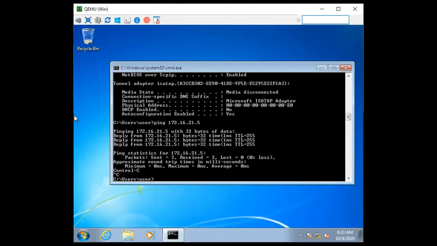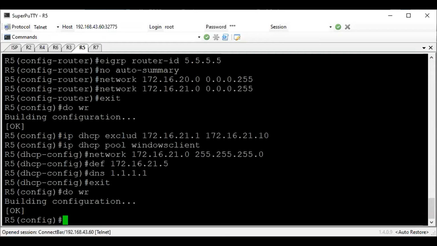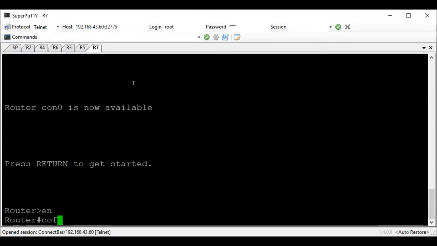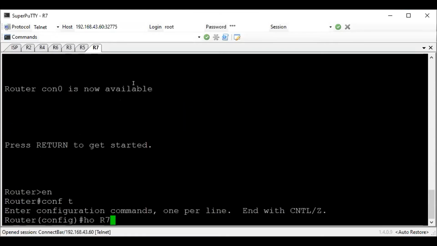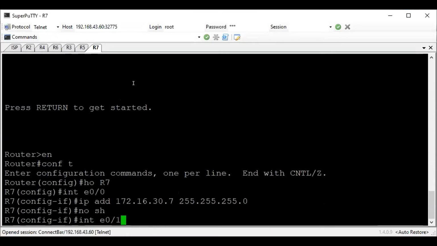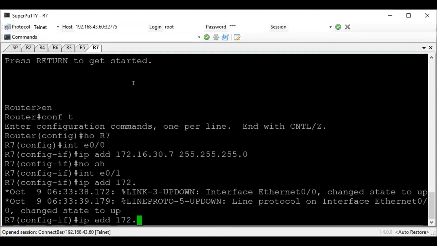So going back to our console, right? So we are done with router 5, and we have confirmed that the DHCP actually worked on that line. So we're going to go with router 7. I'm going to set this up. Say R7. We'll just say interface 0, place the address 172.16.30. Let's just say 7. Okay. And on the other interface, IP address 172.16.31. We'll just use 7.